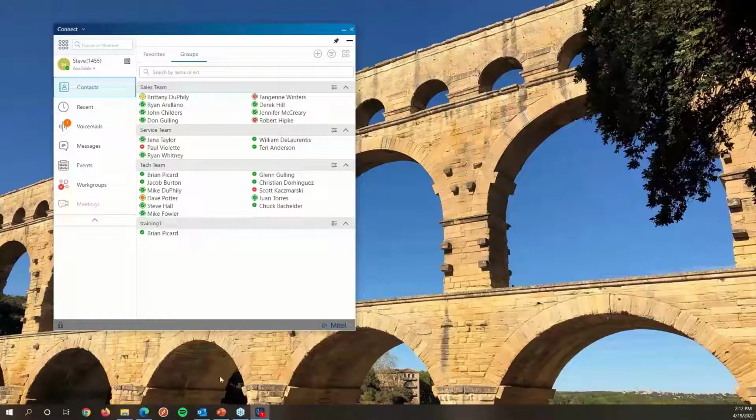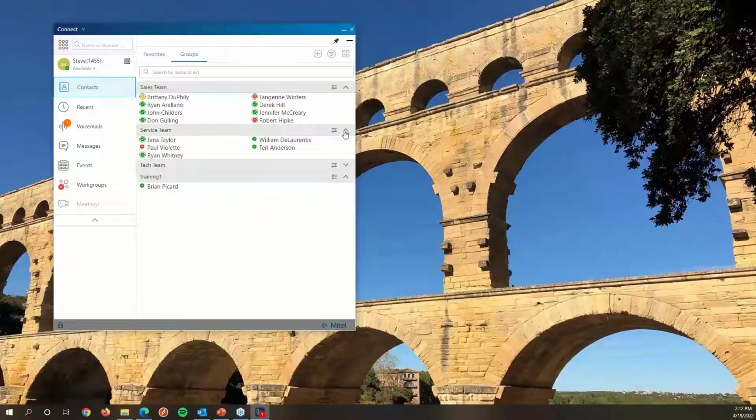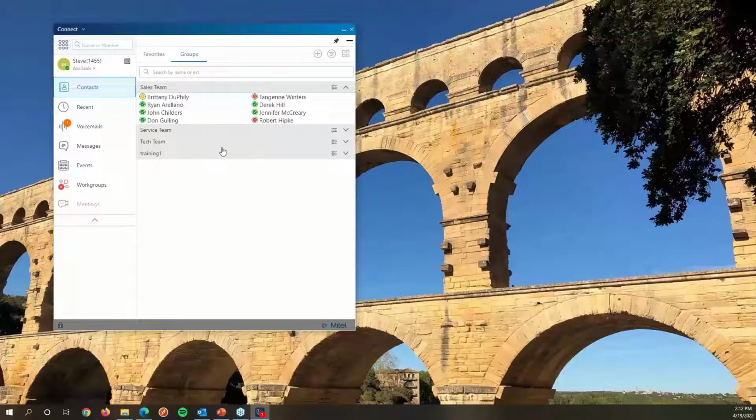When you do have the groups, like I said, if you have a lot of contacts, a very large organization, you can even expand and collapse these groups so that you're only viewing the groups that you're currently trying to look for right now. Maybe you've got multiple locations, something like that. You can zoom into the location, open that group up, and find the contact that you're looking for. So those are a couple of neat things that we can do with the groups.